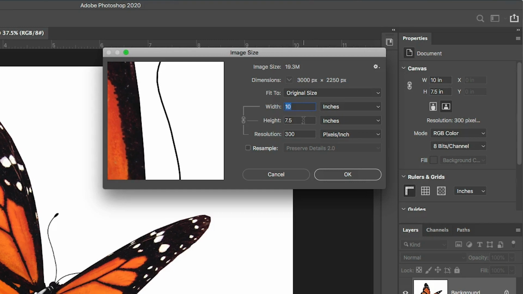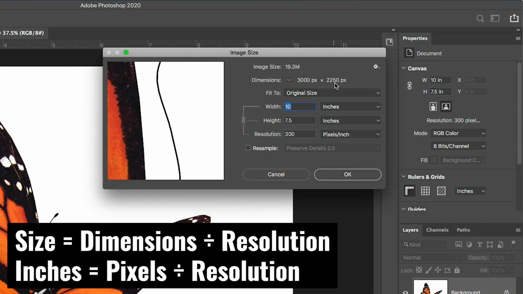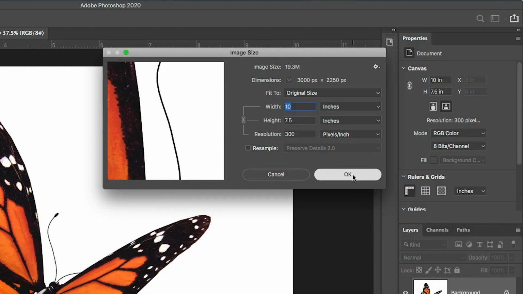And the reason it gets to 10 by 7.5, okay, so if we take this 3000 and we divide it by the resolution, which is 300, we come to 10 inches. If we get 2250 and we divide that by 300, that comes to 7.5. Remember, it's 3000 by 2250.